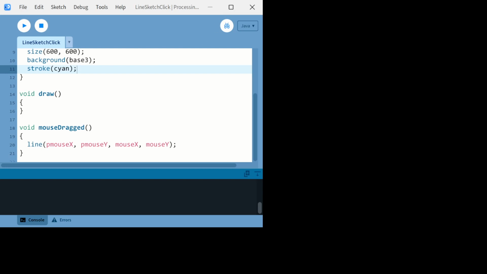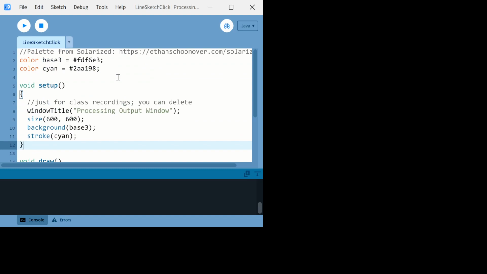Any questions on this? Yes. It's not a question about the drawing, but you have stroke cyan. Is there a list of colors where we can just write the color in instead? Yeah, I got these from the scheme.